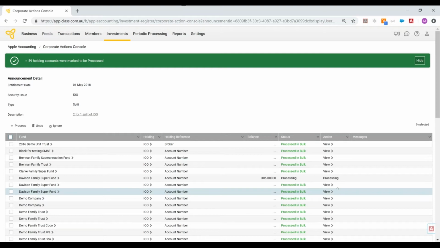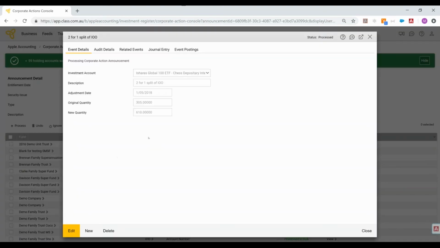So as an example, if I just open one up, if I view it, it'll show us the investment account information, the description of the particular action, when it happened, the original quantity, and now the new quantity. You can then see the audit trail as well as the journal entry that's happened at the fund level, which we'll move into shortly.